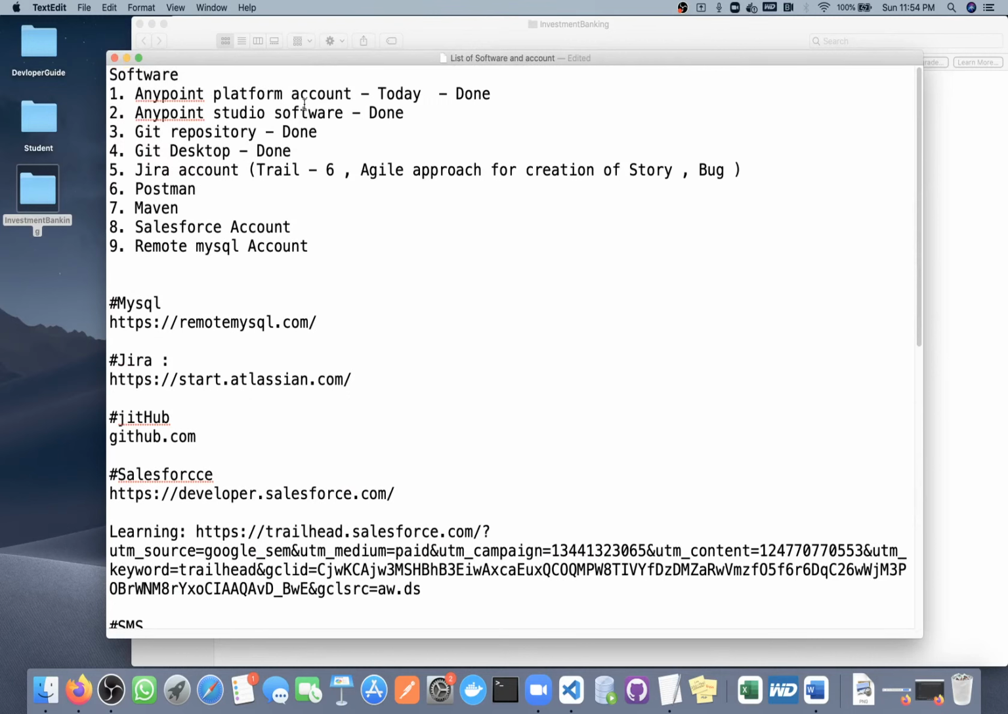So first you need an Anypoint Platform account. Today I am going to create one dummy account, but I will not use that account for training, since it will be valid for 1 month, and my training will go for 1.5 months. So after completion of the first and second sessions, I will create an account and use that account.